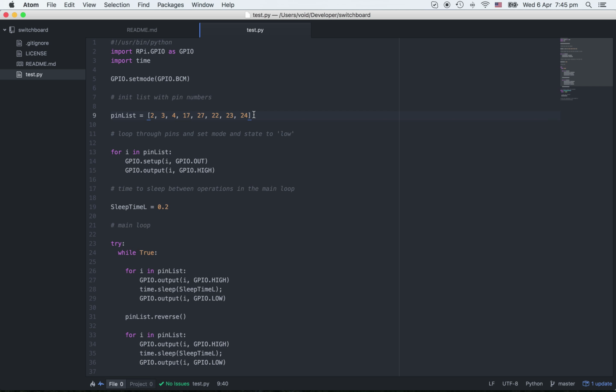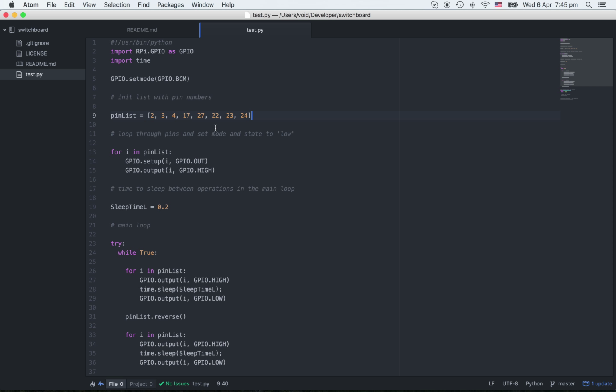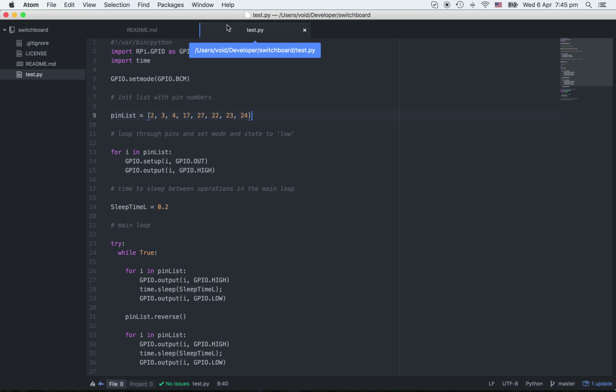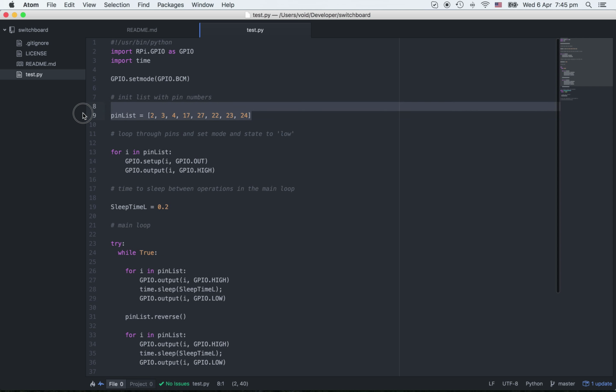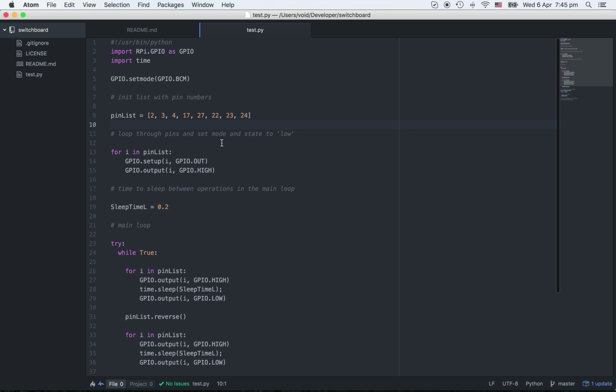So we have a Python file here that can test my GPIO configuration. It's in version control. Everything is documented. Great. However, I kind of want to somehow control this remotely. And also, this pin list shouldn't really be hard-coded inside the file. So let's try to tackle these issues one by one.